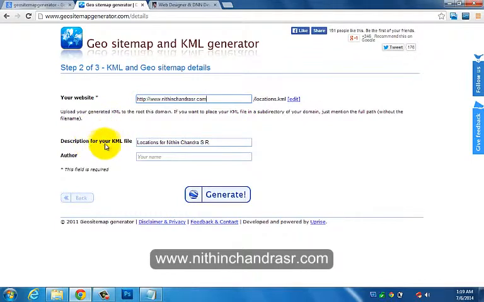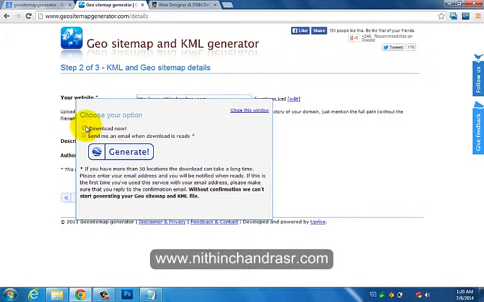And next is the description of your KML file. I can have the location for Nitin Chandra, or contact. I'll replace the locations with contact Nitin Chandra. That is more intuitive. If you have something like sales, you can have contact your company name for sales. You can add some description about your company. Author is the optional field, so we won't be adding anything. I'll check download now and click generate.